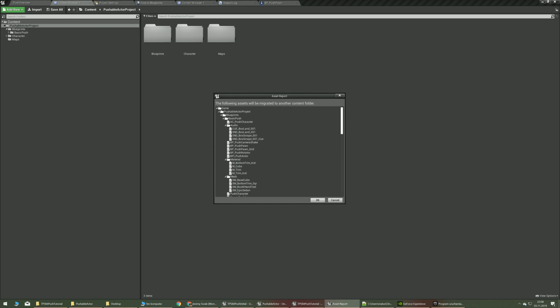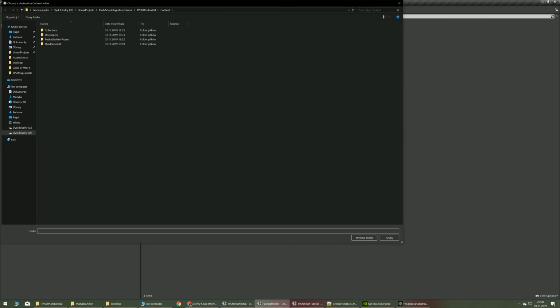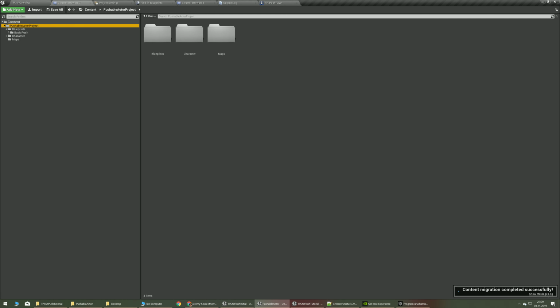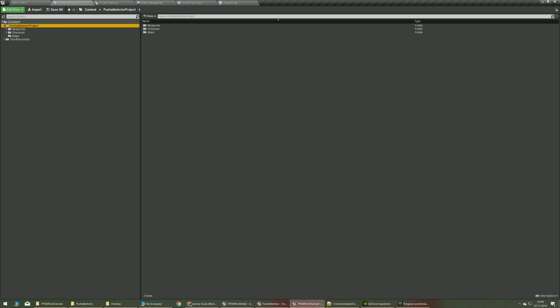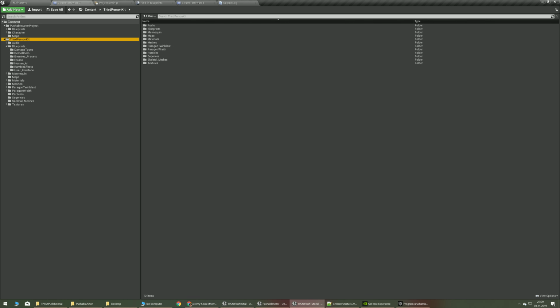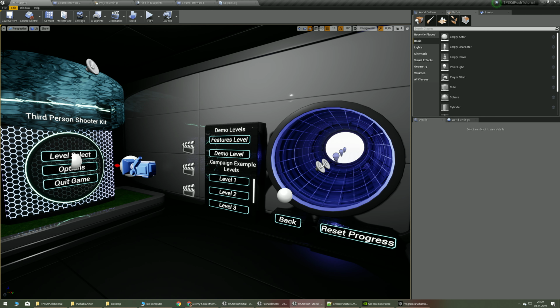There it is. I already created a fresh project for Third-Person Shooter Kit for this tutorial. So that goes to content. And there it is. So this is a fresh project, and we have two folders: Pushable Actor project and Third-Person Shooter Kit. So now let's create a new level.